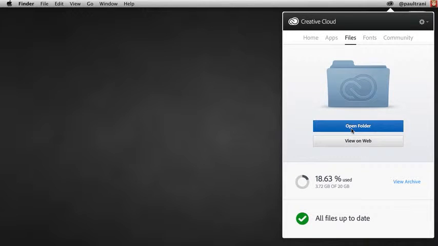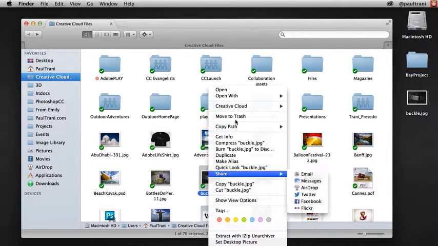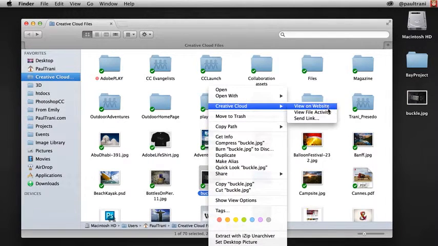But not only that, as I go into the Files tab, you can see I was viewing files on the web, but you can actually sync a folder to Creative Cloud. So this is your Creative Cloud folder. So check this out. I'm going to open up that folder. These are all my Creative Cloud files, all synced to my desktop, and really I want to work in this folder now. In fact, you can see the buckle JPEG. I can right-click on it. I can view this on the website, view activity, send someone a link right from my desktop. Don't have to worry about emailing it or anything like that.